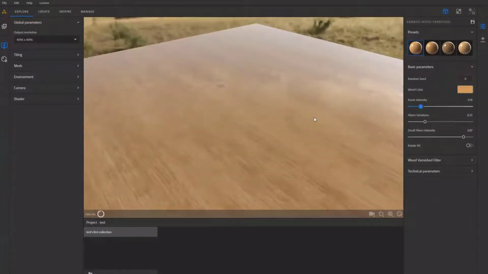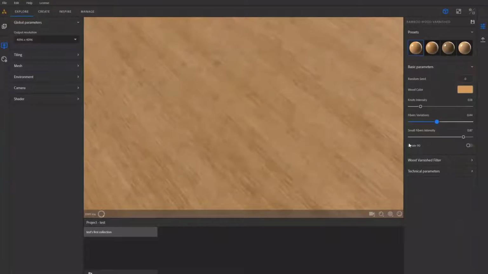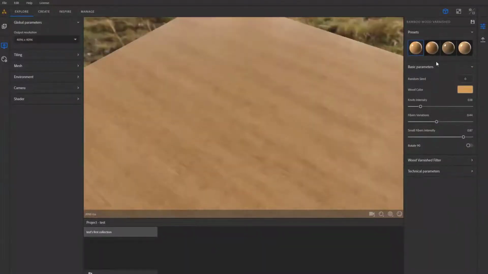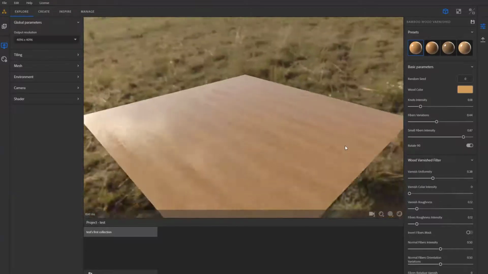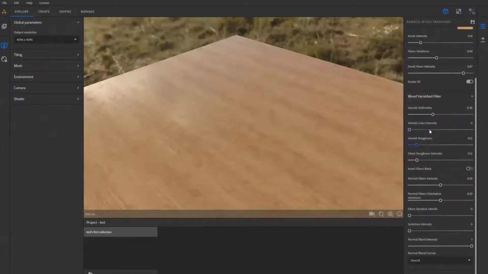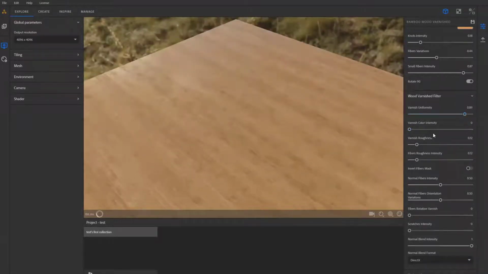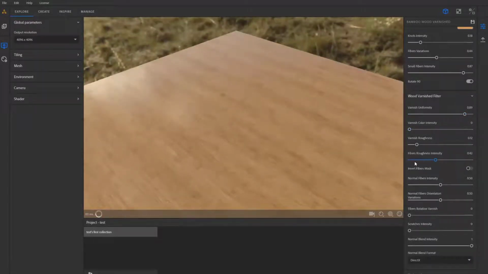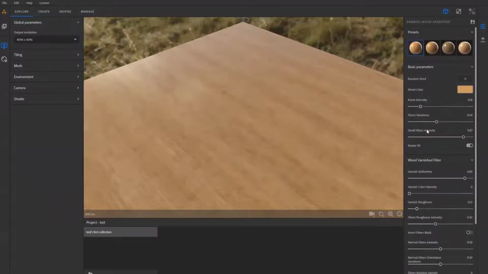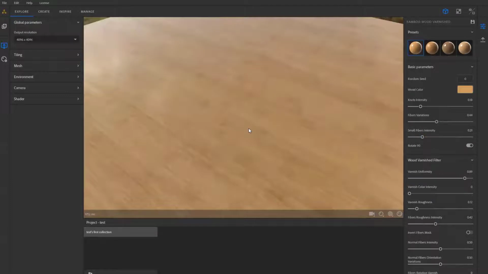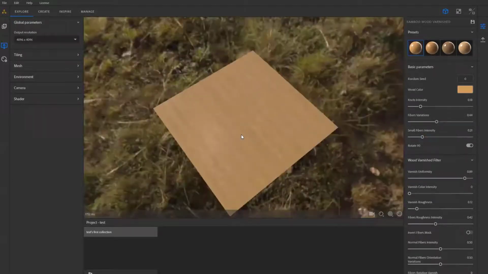So I'm pressing on viewer settings in global parameters, for example, and I will choose 4K. So it's quite impressive to work in real time with this texture. Now I can change node amount. Okay, I can even change rotation. For example, if you want to change your angle by 90 degrees, I can press on this one. Okay, like this. I have a lot of wood varnish filters. So for example, we'll change this one. You can see what's happening. I can change fiber roughness intensity, small fibers intensity. So you can play a lot with this one.